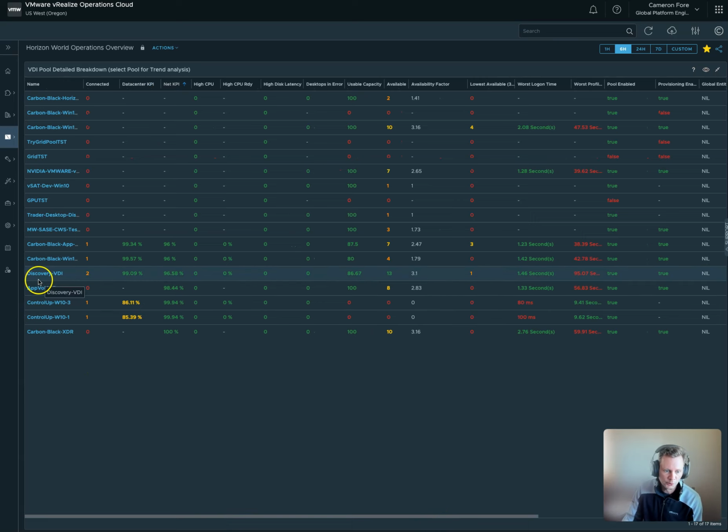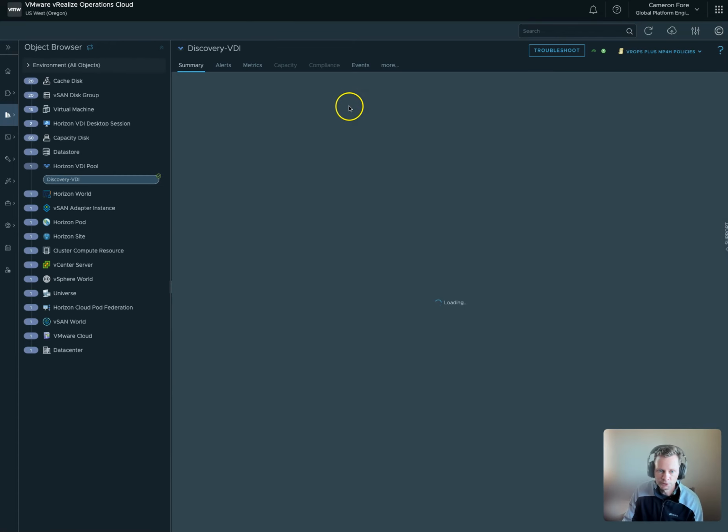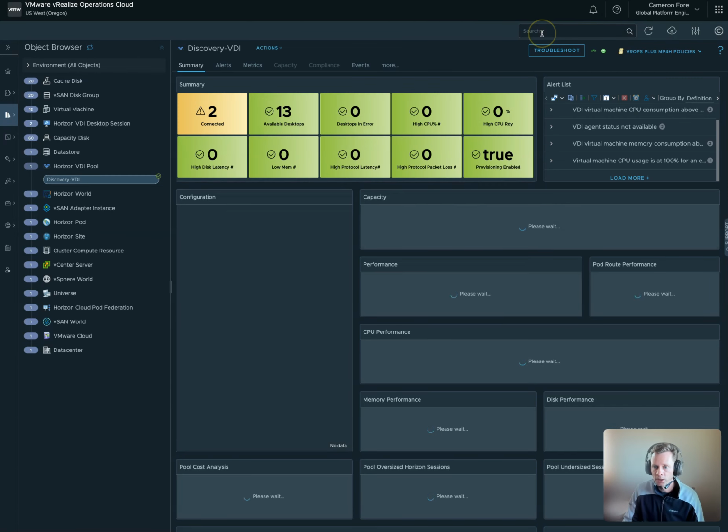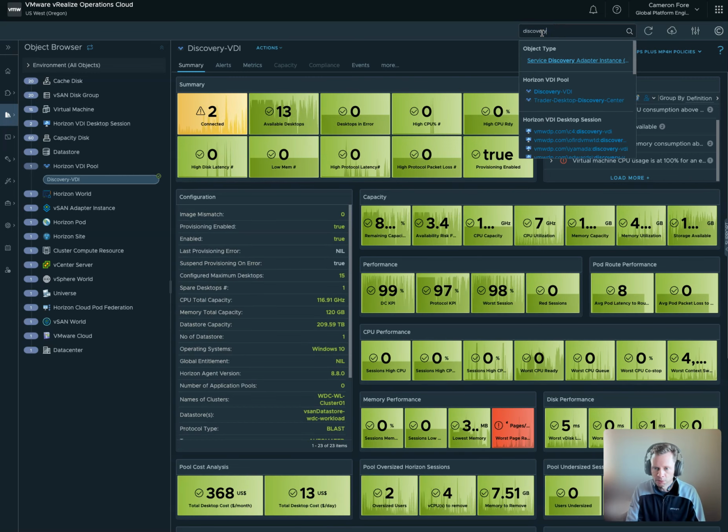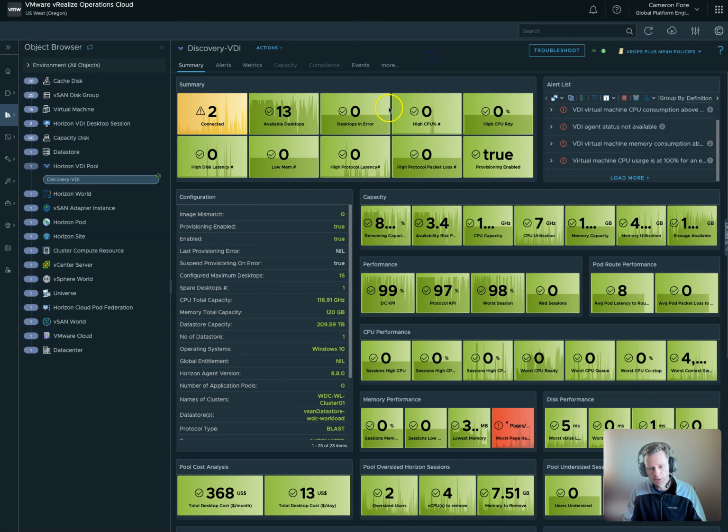And if you wanted to do some further analysis on a pool, let's go back to our Discovery VDI pool. You can simply click on the name. If you weren't on that dashboard and you knew which pool, like let's say you were getting complaints about a problem on a pool, again you could search for the name Discovery VDI pool. I could have clicked on that and it would have taken me directly to this page. So I didn't really need the dashboard to get here.